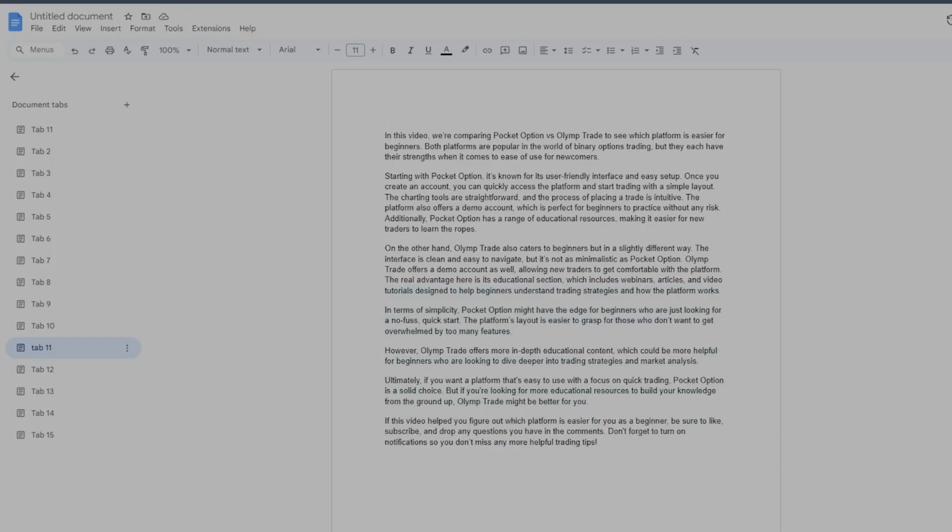In terms of simplicity, Pocket Option might have the edge for beginners who are just looking for a no fuss, quick start. The platform's layout is easier to grasp for those who don't want to get overwhelmed by too many features. However, Olymp Trade offers more in depth educational content, which could be more helpful for beginners who are looking to dive deeper into trading strategies and market analysis.